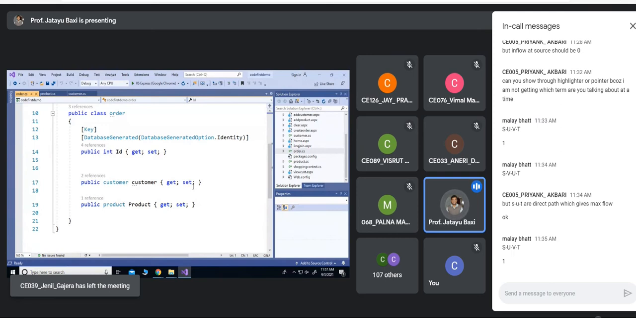So what will happen when the database is created? Ideally, what you want in RDBMS is that your order table should have two foreign keys. One is product ID and another is customer ID. That will happen internally if you write this code, and we'll see that practically also. So that's your schema defined.